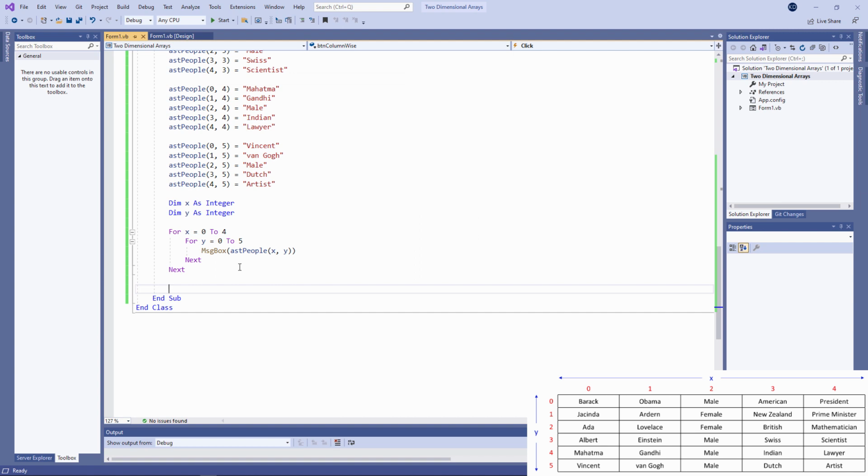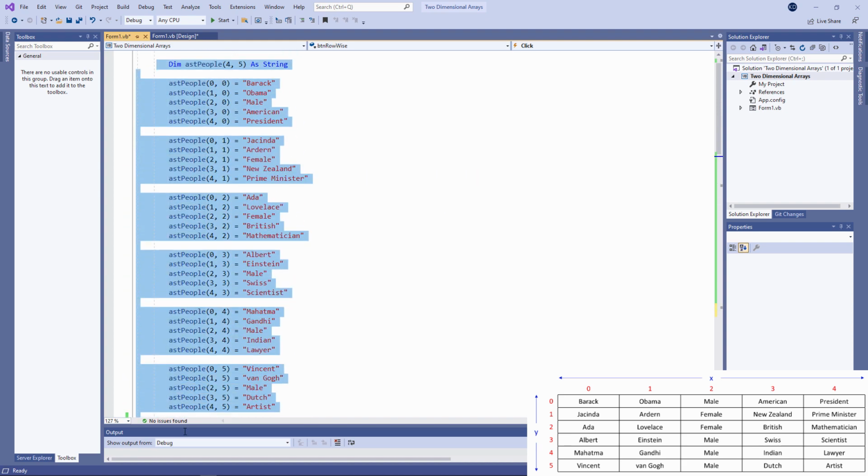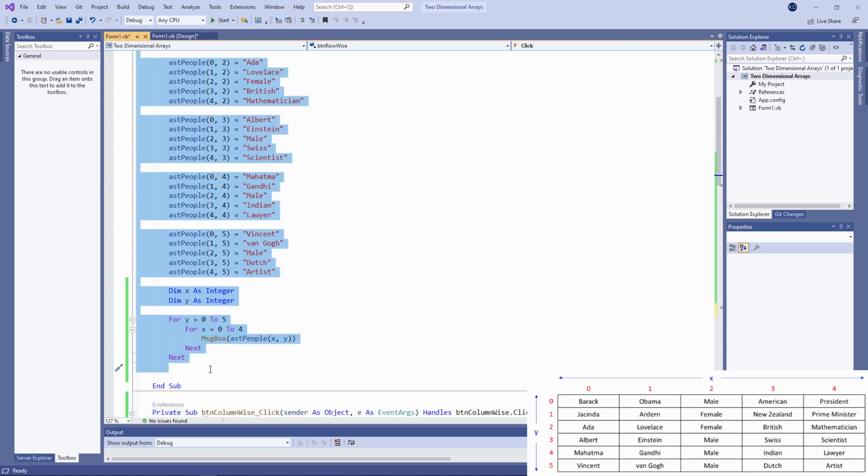To display all of the data in a single message box, I need to decide whether I'm going to build the output string in a row-wise fashion or a column-wise fashion. I'm going to do it row-wise, so again I'm going to borrow some code. This is the code that displays the data items individually, but column-wise.